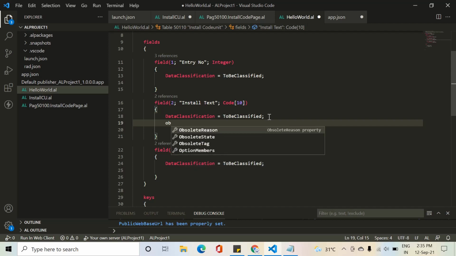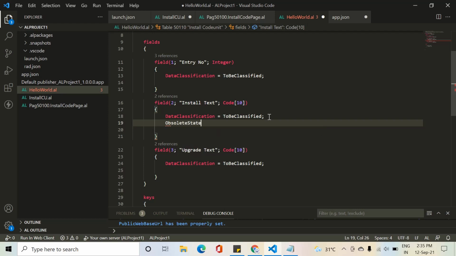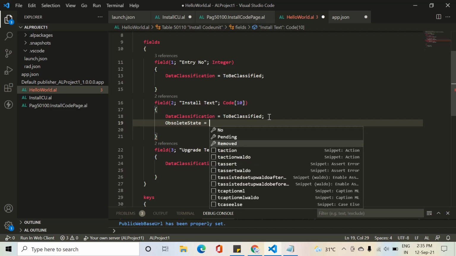So how can we do it? We have these properties called obsolete reason, obsolete state, and obsolete tag. Let me first select the obsolete state. If you do not know what options are available in this property, you can press Control space, and you can see that these are the three options which are available. Because we do not want it now, I can select the removed part.